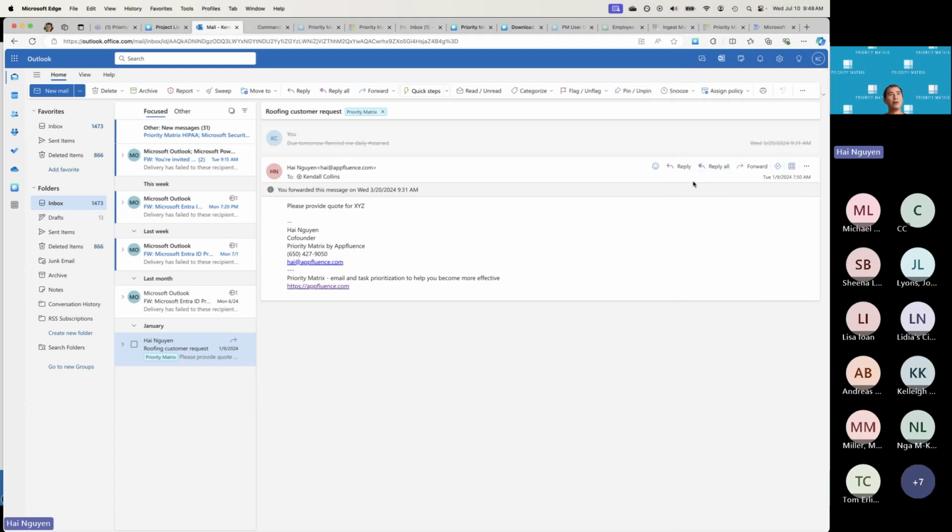Okay, so that's how you can use the extension. But here's the thing. I'm on the go all the time too. So what happens is I might get an email on my phone, and I need to prioritize that email. And for me, I use an iPhone and I use Apple Mail. So I don't have an Outlook integration there. So what Party Matrix does is actually allows me to forward any email into our system.